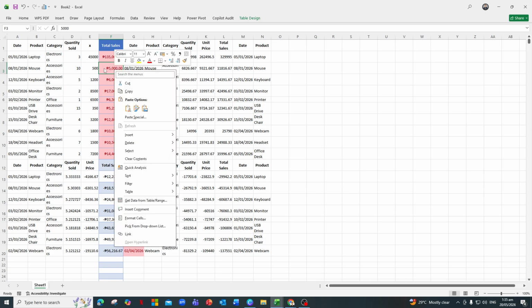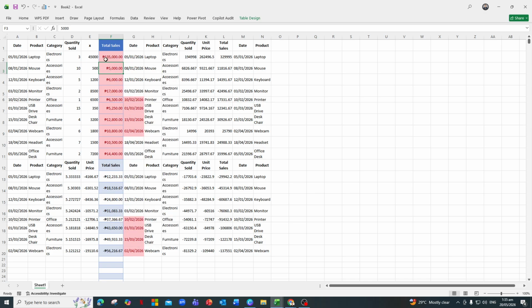In the box that appears, instead of typing a fixed word, we're going to link it to the search cell. Click in the Criteria box, then click on the search input cell you created earlier. This way, whatever you type into that cell becomes your search term. Once that's set, click OK.